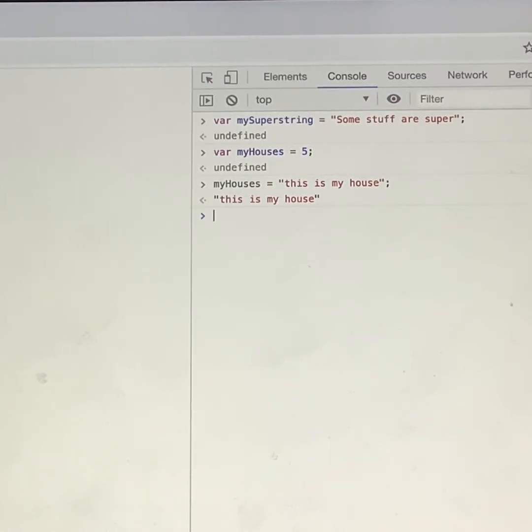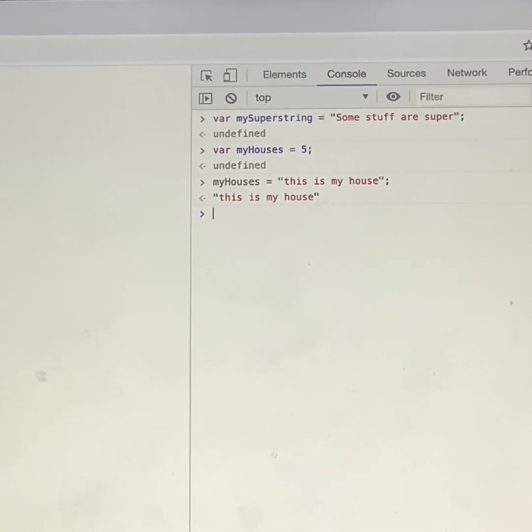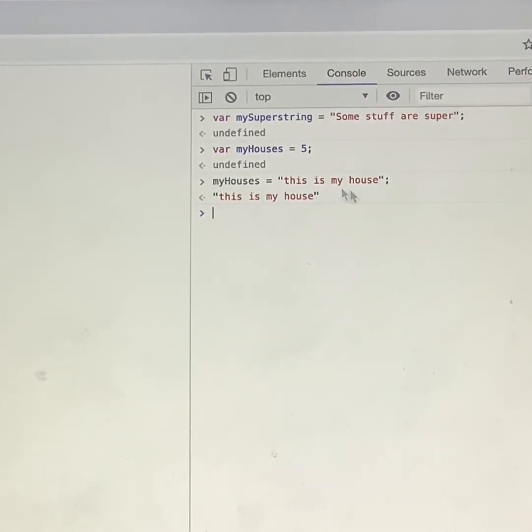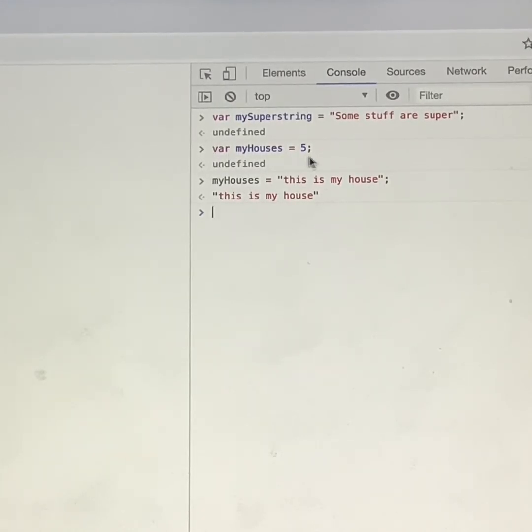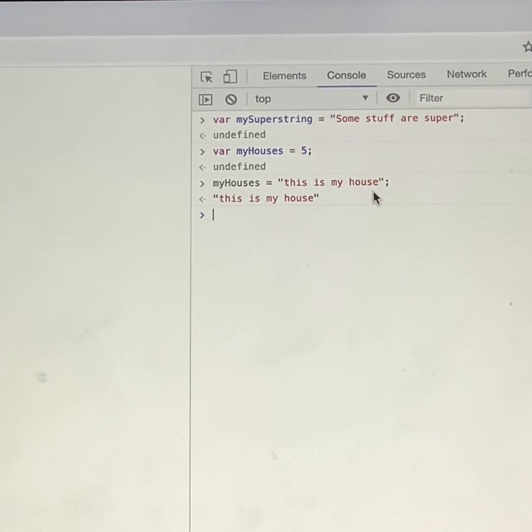So in today's video, I told you guys how to open up a variable and how to add them with strings. So basically what you do, var myHouses equals 5. And then you can do myHouses equals, and then you can make the string. And then myHouses becomes a variable where you set the string.